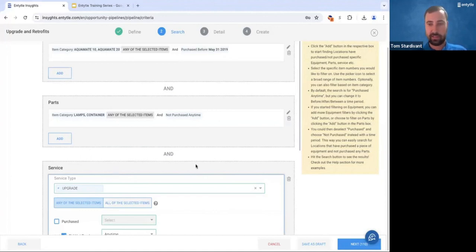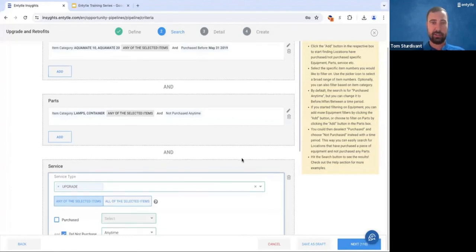After doing all this filtering, I got down to 110 locations that match the criteria I'm searching for, to really target these customers for a very specific upgrade offering. They own equipment that's eligible for it, and have not yet purchased those components or that service, meaning they'd be a good candidate to reach out to. I'm going to show how to take the next steps on that in just a moment.